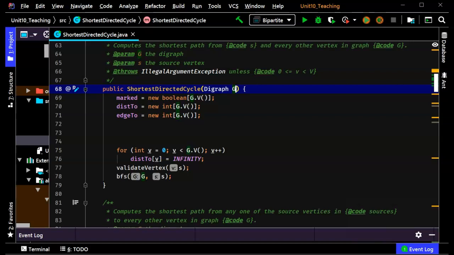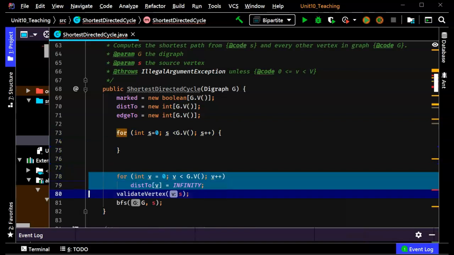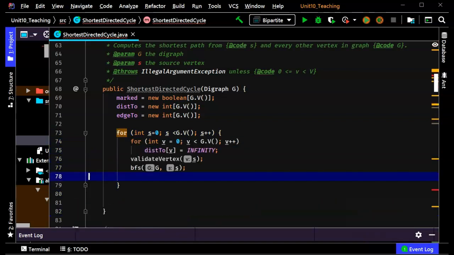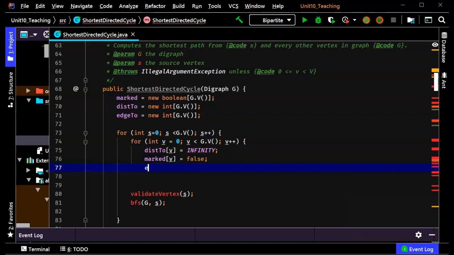for int s gets 0, and then s less than v dot g dot v, and then s plus plus. So we want to go from every single source, and now we can take basically what they have here and put it in. And then from every single source, we're going to need to reinitialize all of these arrays. So they're initializing distance to infinity, but let's initialize also marked to false, since we'll say we haven't visited yet. And let's say edge 2 goes to 0. So just reinitialize it back because we're going to reuse the same data structure several times.